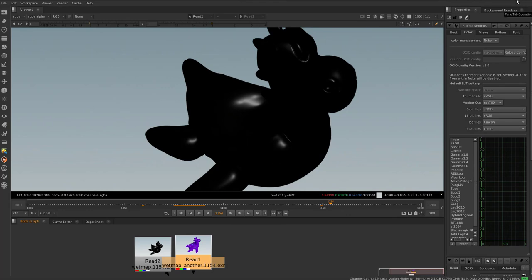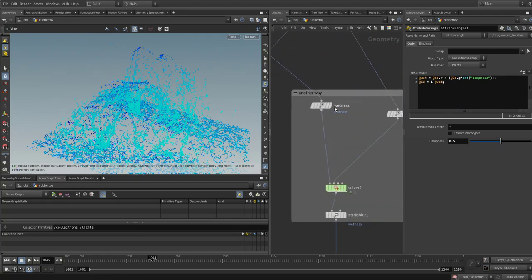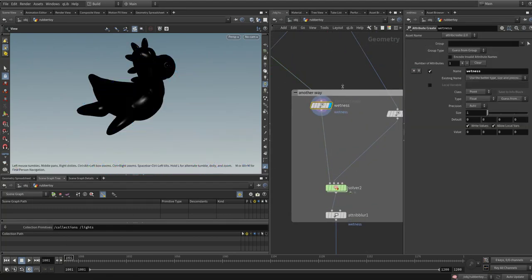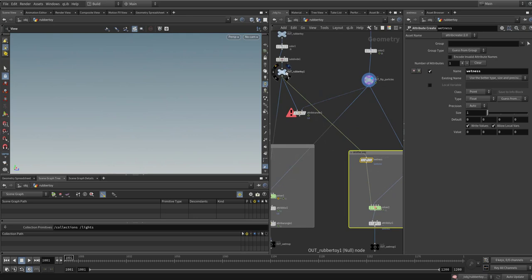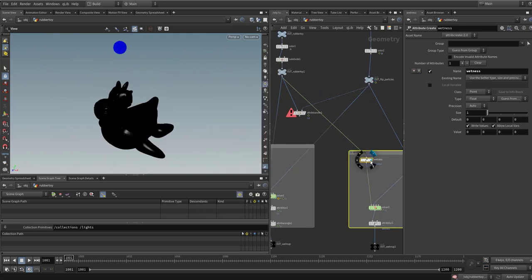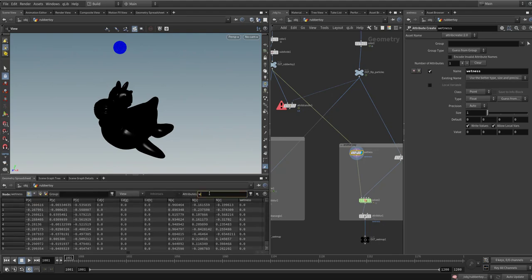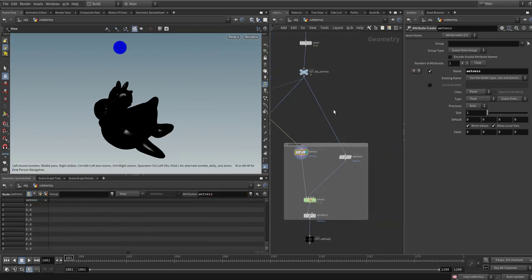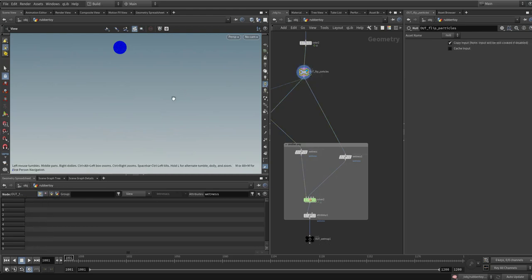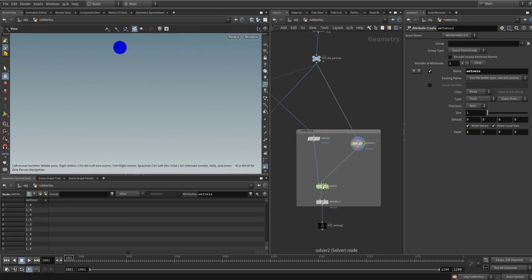Another way to do this wetmap, we use a wetness attribute. This is another way. Let me show you. For the laboratory, we create a wetness attribute, make it equal 0. Then for the particles, we create wetness, make it 1. Then we transfer this attribute in the solver.